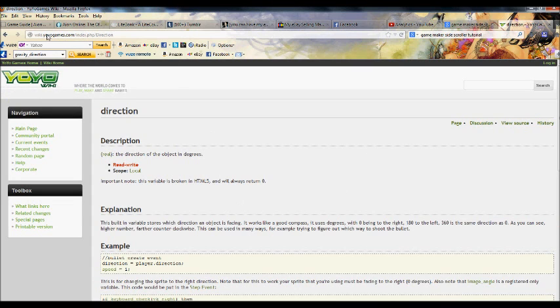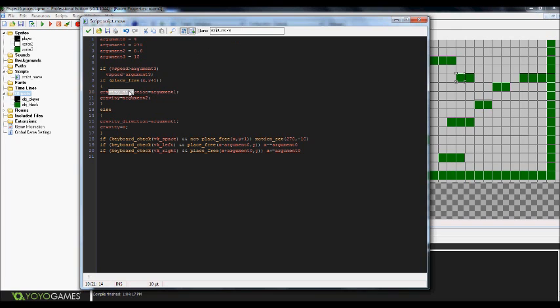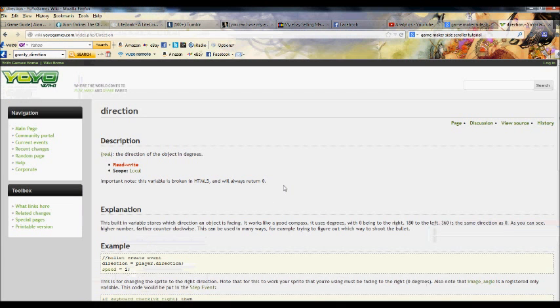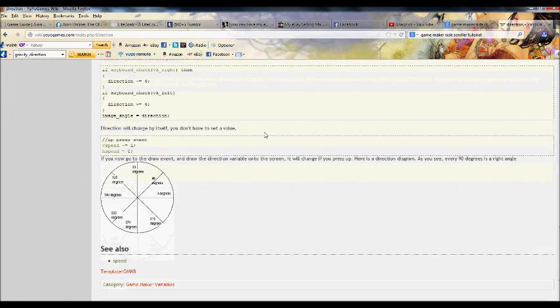You want to go to wiki.yoyogames.com, and you'll be able to look up various functions. That's what they are. Gravity direction basically says which direction the gravity is affecting. We've set ours to 270. Well, how do we get 270? Go back to the wiki again. If you type in direction on the wiki, it generally has a little search up on the right hand side. You go down here.